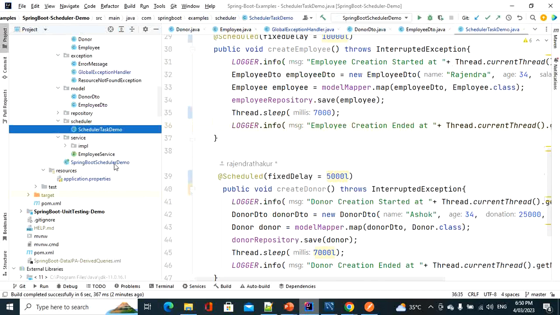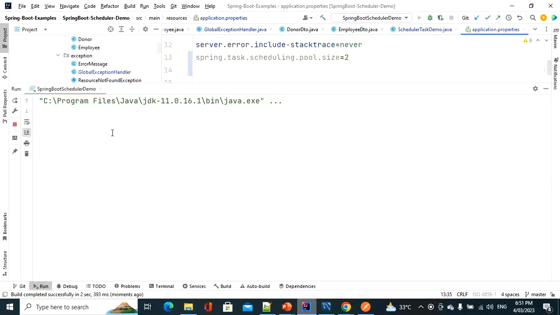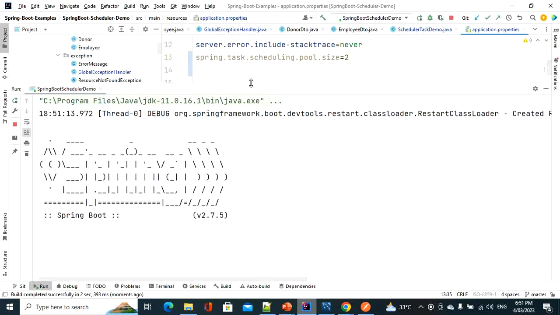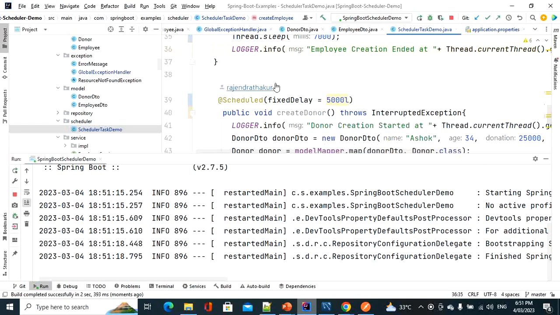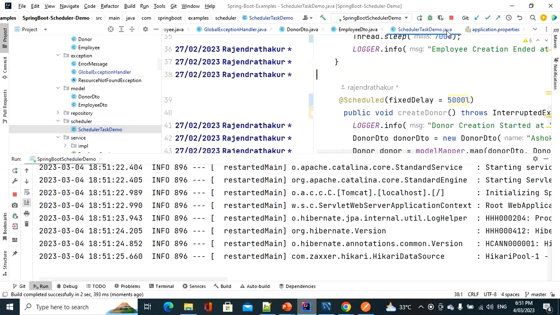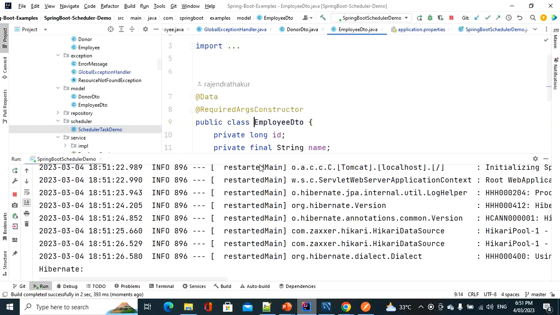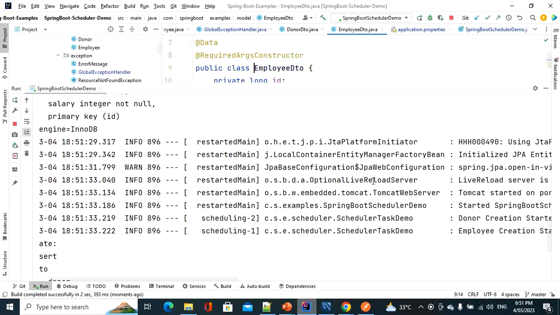To mimic such a scenario, there are two ways. The first way is that you can have this property, spring.task.scheduling.pool.size, and you can maintain it as 2. If you maintain 2 and run the same scenario once again, I didn't change anything else. Here if you see the same scenario now, let it take a moment.